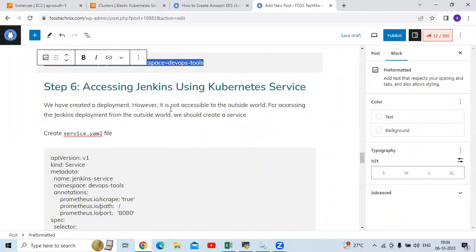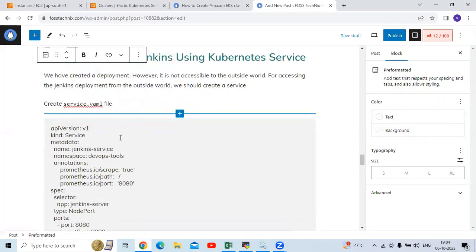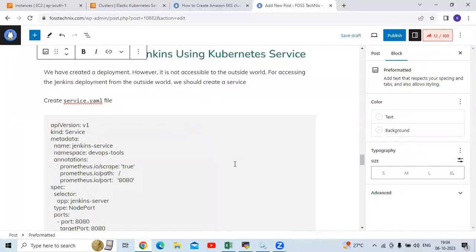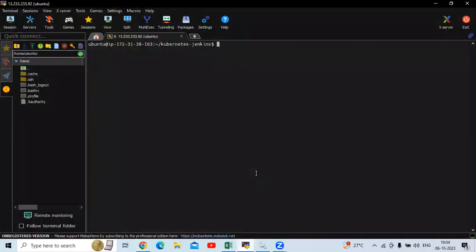Now the next step is accessing Jenkins using a Kubernetes service. So how to access? Here we have created the deployment, however, it is not accessible to the outside world. So for accessing the Jenkins deployment from the outside world, we should create a service file. So here is the service.yaml file. Let's create our service.yaml file using the command below. So let's open the service.yaml file.